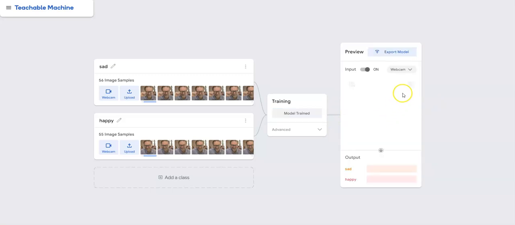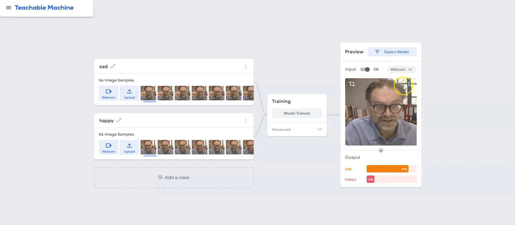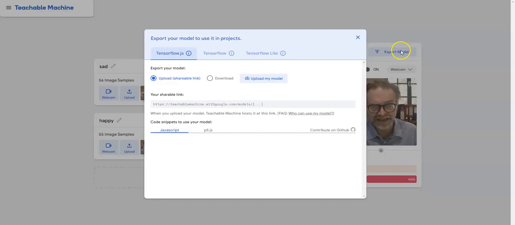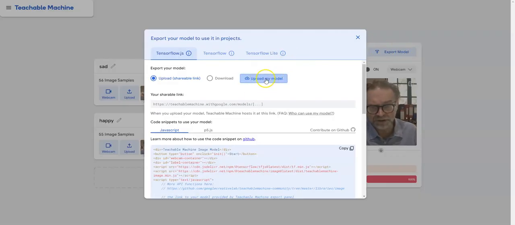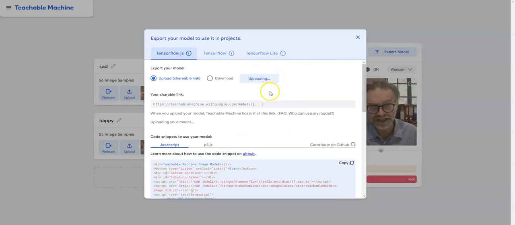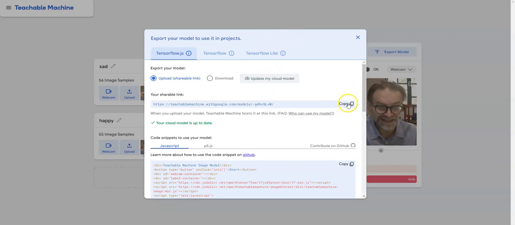It'll pop up in the window here, and here it is on the window. When I look sad, it mostly detects I'm sad. When I'm looking happy, it mainly detects I'm happy. So when you're happy with the results, click Export Model. You then click Upload to upload the model to the cloud. And then once it's uploaded, you've got a link that you can copy. So I've now copied that link and I'm going to use that in Scratch.